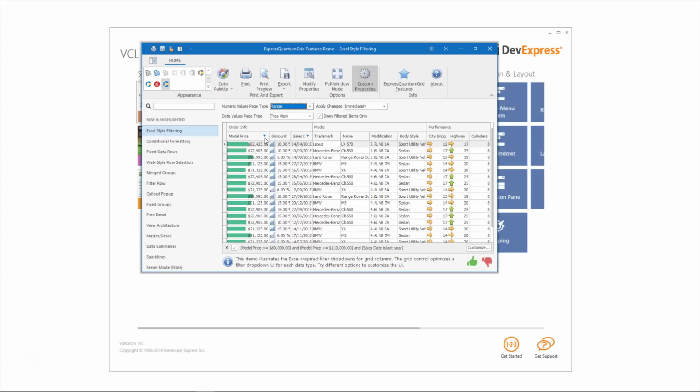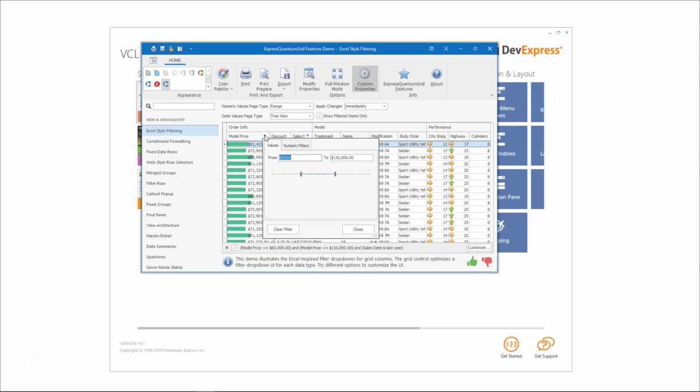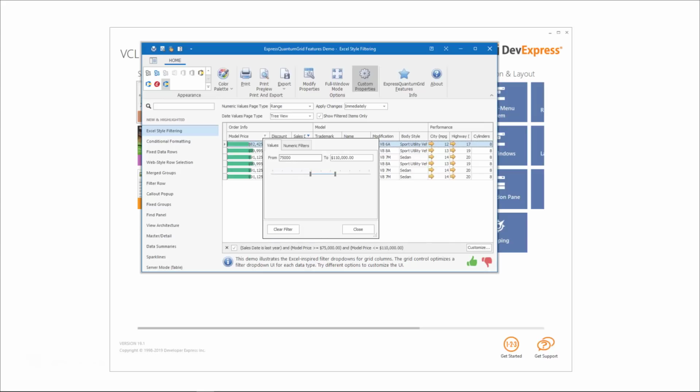So here's the filter icon here on the model price. So if I click on this, you can see the new Excel style filtering. Now it's a two-tabbed pop-up. The first tab enables you to select, in this case, a particular range of values. So I'm going from 60,000 to 100,000. So I can specify them directly. I can say make it 75,000 to 110,000, for example.